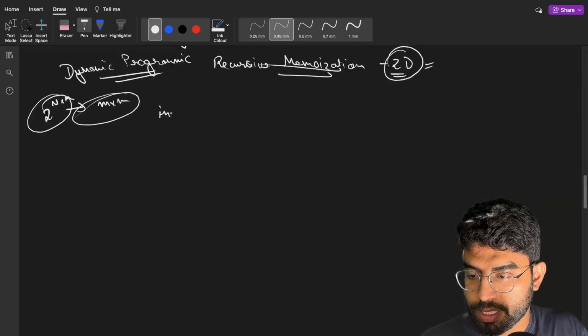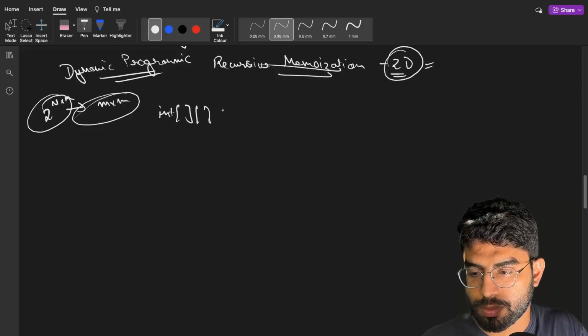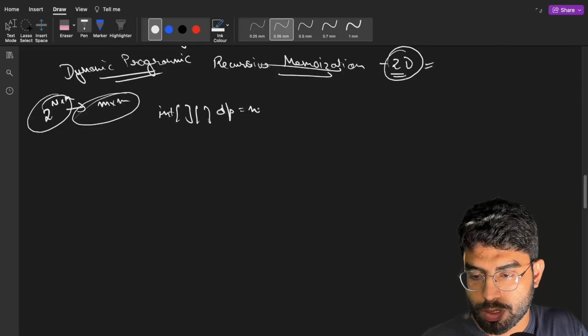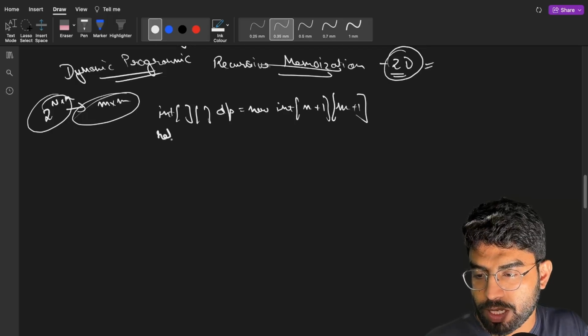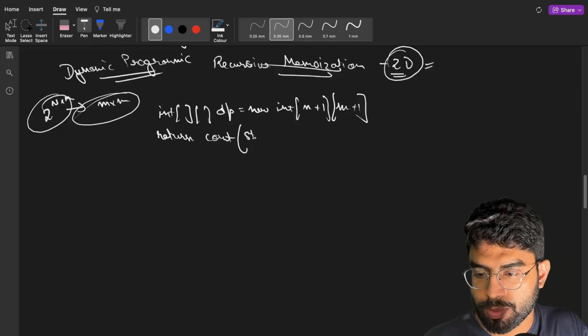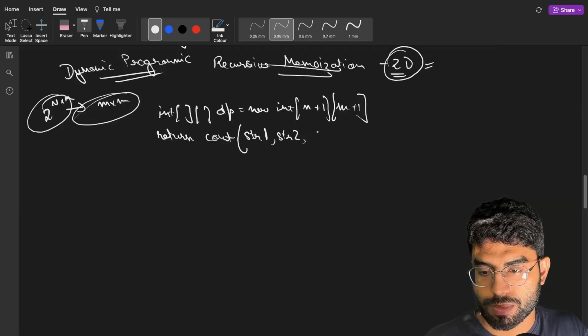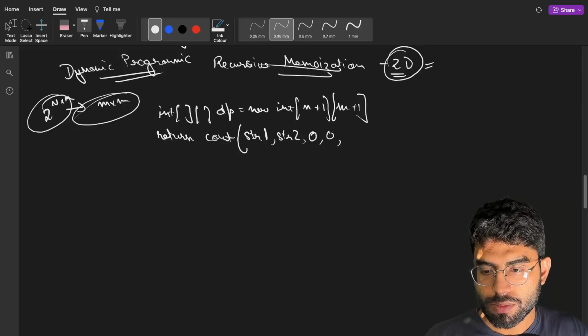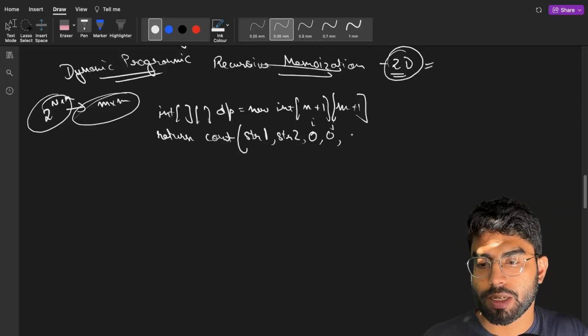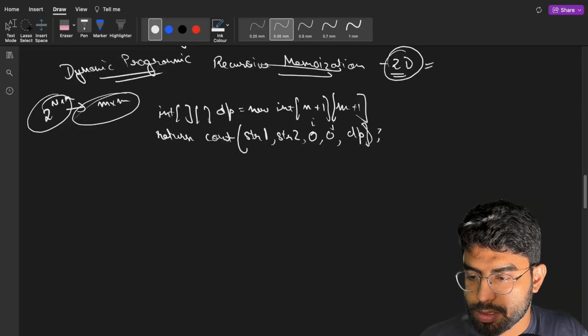So we will be having our integer 2D array dp equal to new int[n+1][m+1]. I will explain you with the code, okay. We will be having one recursive function, let's say count, in which we will be passing the strings str1, str2 and the initial index from where we are starting, that is 0, 0. This is for i, this is for j, okay, and the dp.